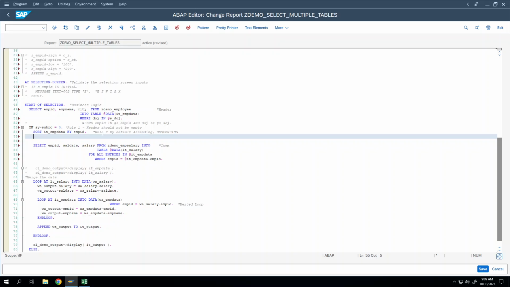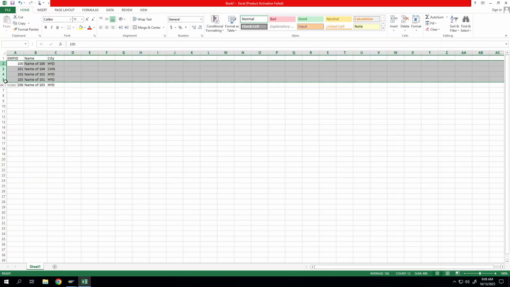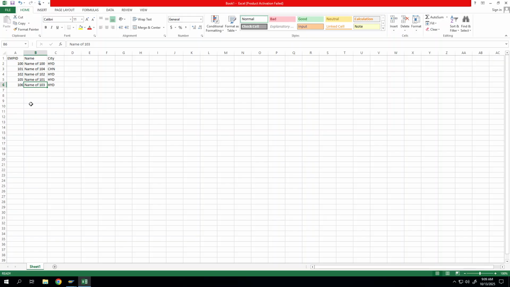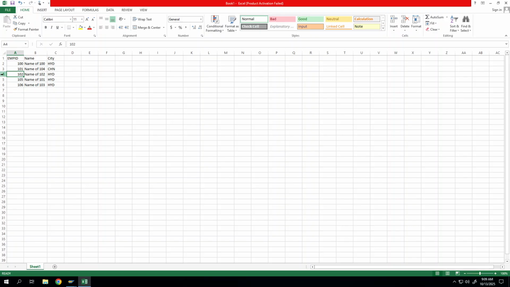Eliminate duplicates. No duplicates are allowed, by which column? By employee ID. For example, this is our header table. It contains data like this: Chennai, Hyderabad, Hyderabad, Hyderabad. Now tell me, is there any duplicate record here in this internal table? No, sir.